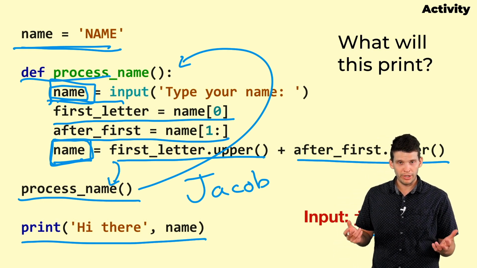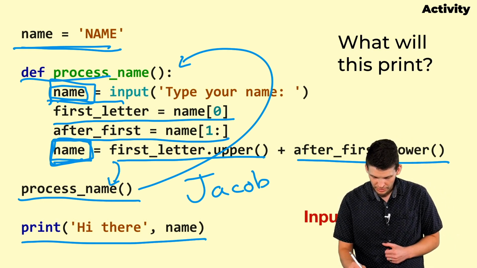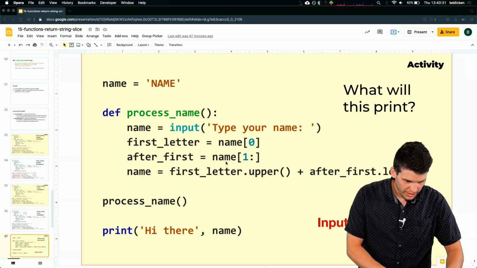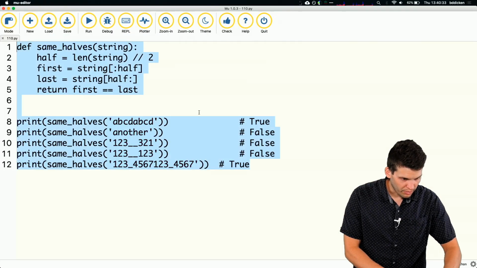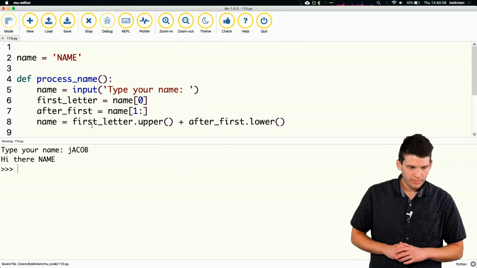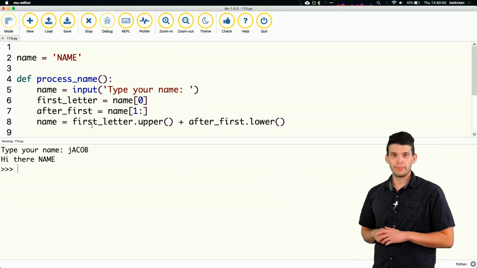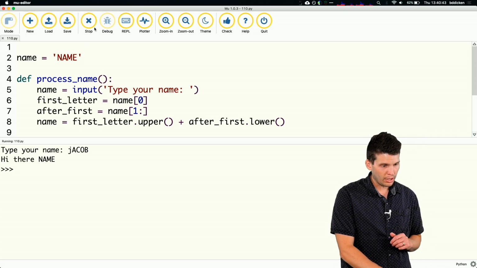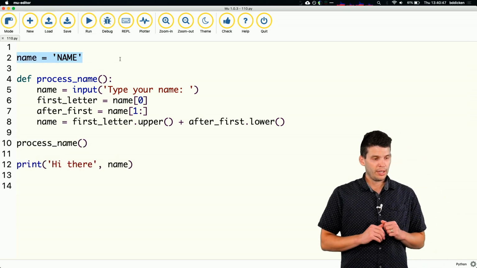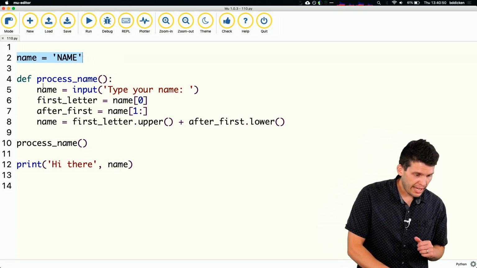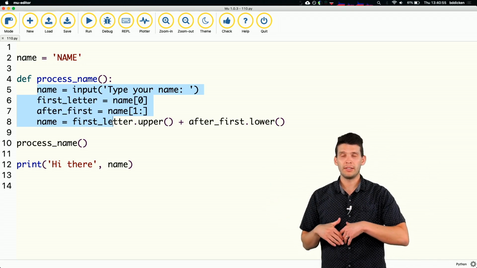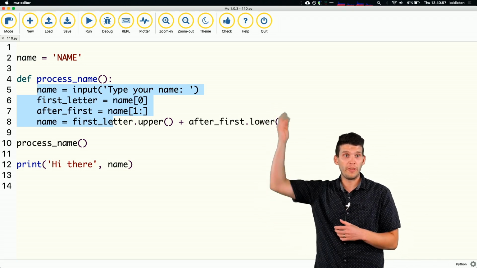But again, the question is, is this name the same as this name? And when we go to run this, you will be able to tell, if you're following along closely, that it still just prints out NAME. So this global variable name is, in this case, the way that this code is written, that name variable is a different variable, and it's in a different scope than that global variable.